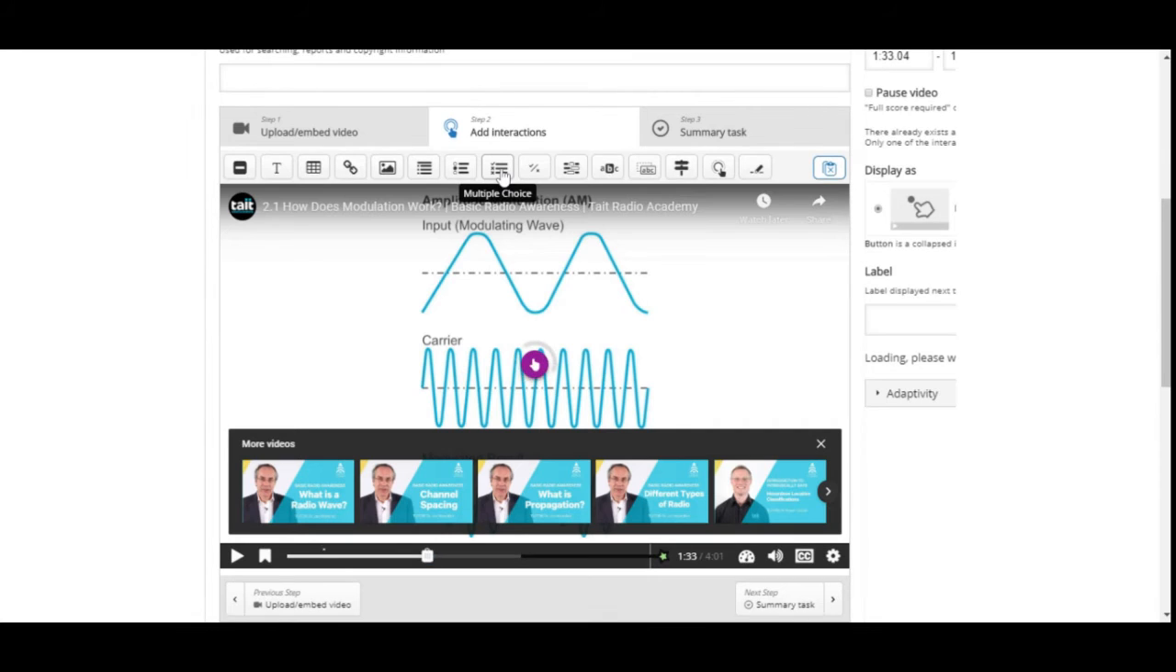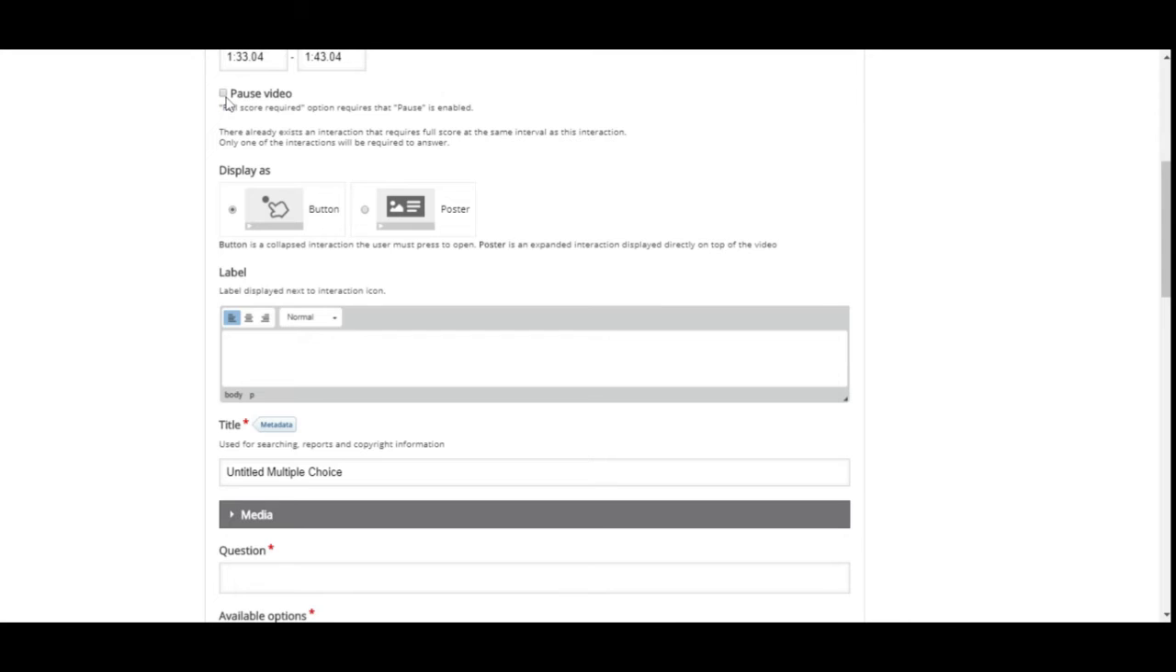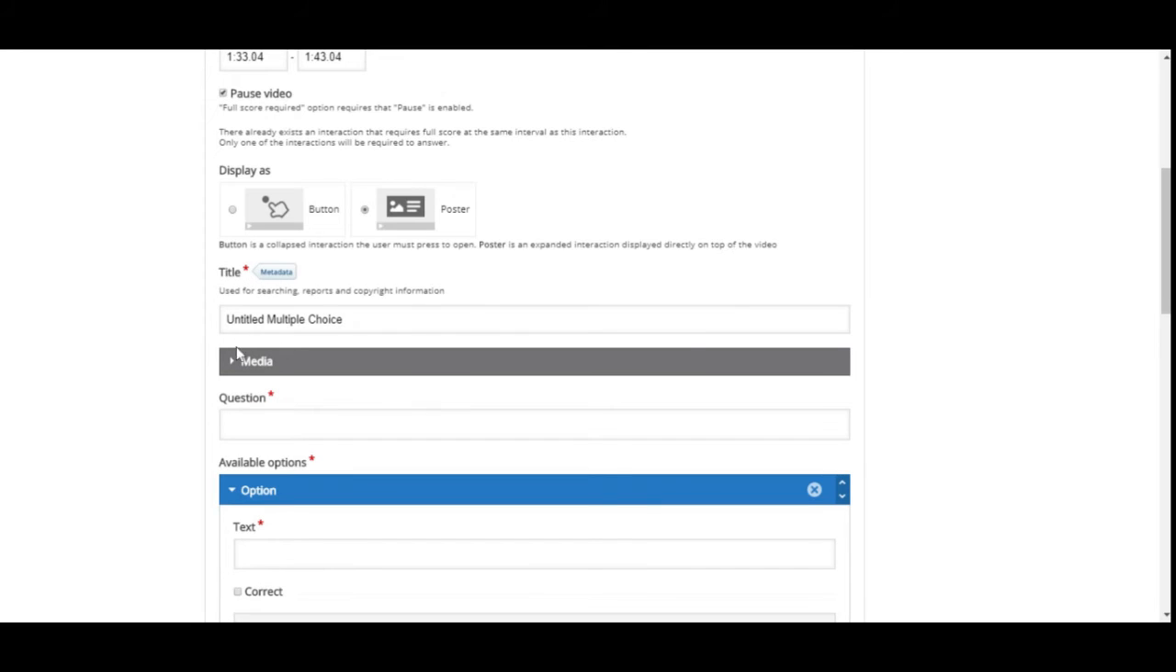Click on this button. We'll go to here. We can again select to pause the video either as a button or as a poster. Based on the place, we can select one of these. Button will take up less space and poster will be taking more space.